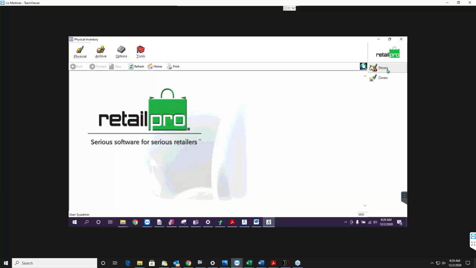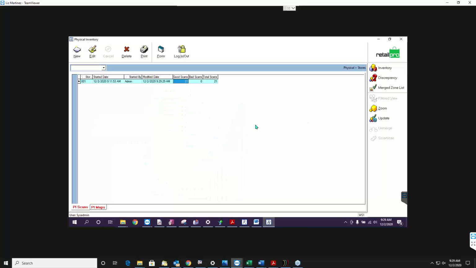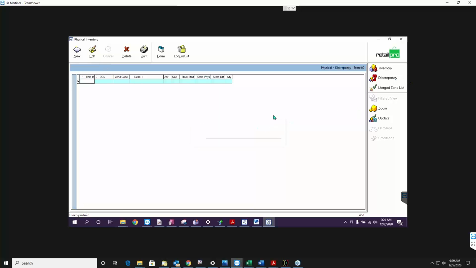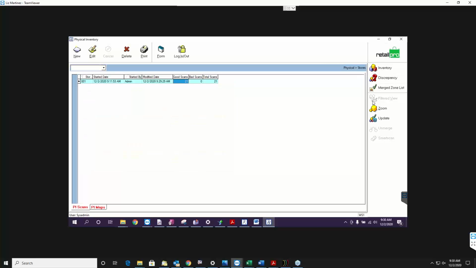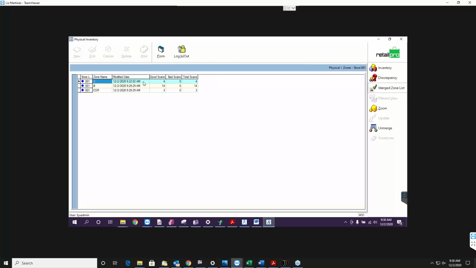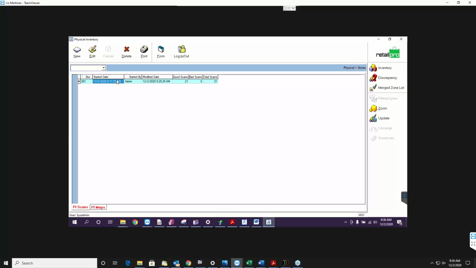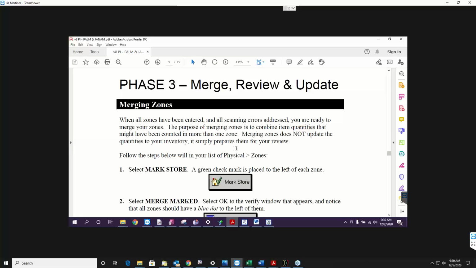I can come out one more time, jump into my stores, and now I can see those total 21 good scans for my inventory. And again, I can take a look at my discrepancy list. I can see what my original start quantity was, what my store physical was, so my scan quantity, and then the difference between the two. All right, and so let's hop on out. Again, I can go over to my merge zone list, and for any one of these, I can unmerge them if need be. Other than that, let me hop back on in here.